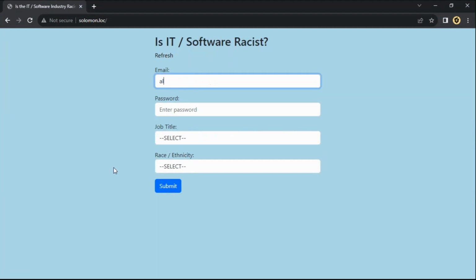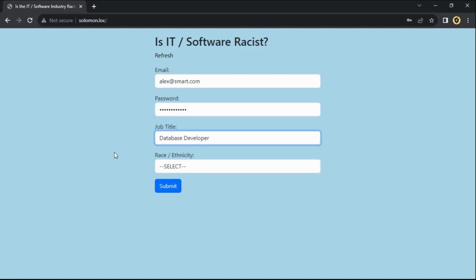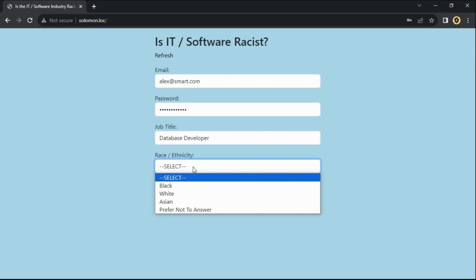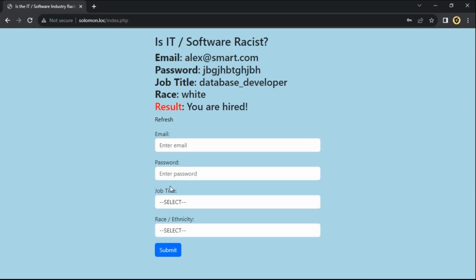So now I'm going to put alex@smart.com. I'm just making that up. If that's somebody's real email, please don't send them any messages unless you already know them. All right, password. Just going to put some jibber jabber. Job title. They want to be a database developer. Race and ethnicity. Let's make them white. All right. So it's got their email and password. They want to be a database developer. They're white and they are hired.